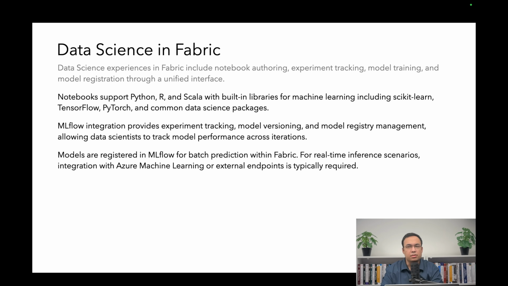For real time inference scenarios, when you need to score individual requests with low latency, integration with Azure Machine Learning or external endpoints is typically required. Fabric's data science capabilities focus more on training and batch scoring. If you need production grade real time serving with autoscaling, monitoring, and SLAs, you would typically deploy models to Azure Machine Learning or another serving platform.